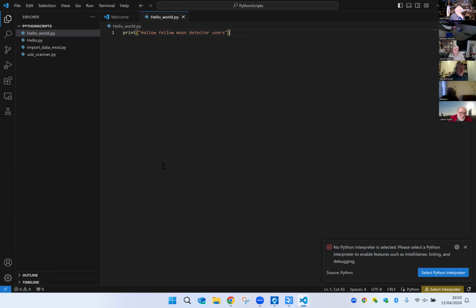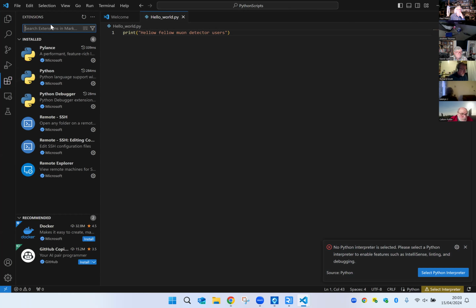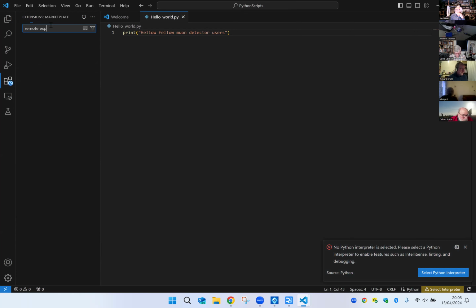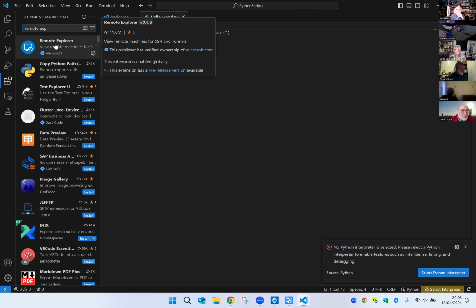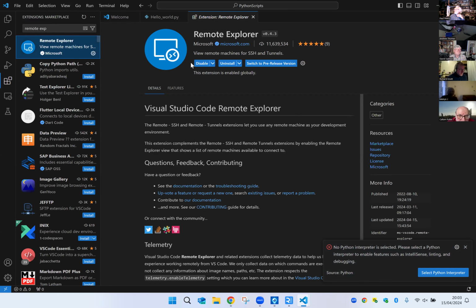The second piece of extension software that is sensible to add is Remote Explorer, REMOTEEXP. And again, it will come up as the top one. We can see that I've already got it installed. I'm not going to uninstall it and reinstall it. What does this enable us to do? This enables us to speak to our Raspberry Pis over the internet without having to do any hard work.